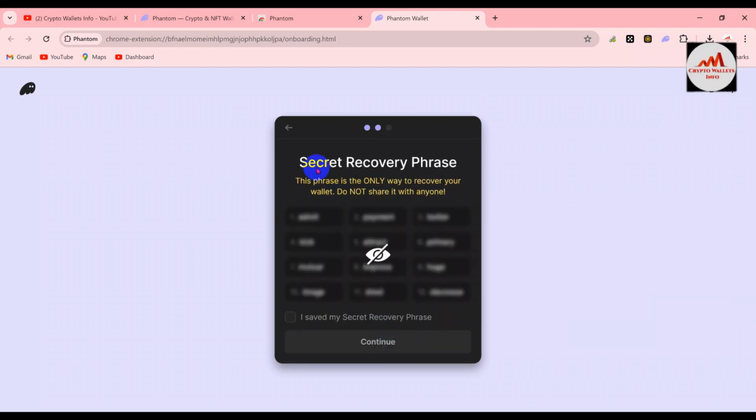And waiting for this, you can see a secret recovery phrase. This phrase is the only way to recover your wallet. Do not share it with anyone. So viewers, please keep in mind, do not share your secret phrase with anyone. If you do this, you will find your funds will be lost. Okay, keep this in mind.